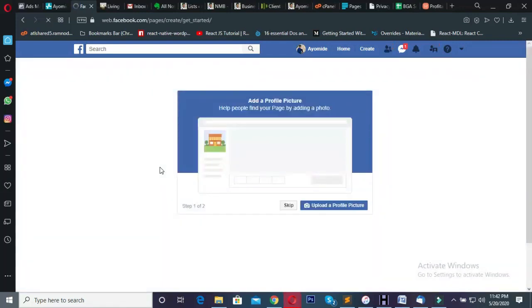Okay, so we're on to the next step of the page creation. So what we need to do now is to add a profile picture to the page. Okay, so to make your page more attractive and identifiable, you should upload a profile picture to your page, and you can also choose to skip it. It all depends on you. So let me just skip it to save time. It's something you can always come back to do anytime you like. So skip.